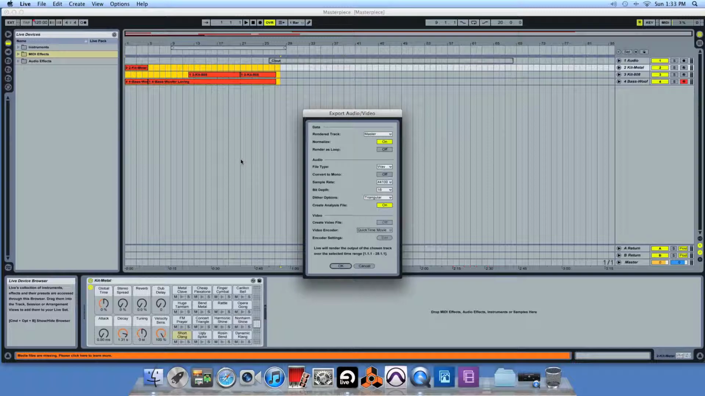Okay, so at this point there is no video, so that's going to be deselected. You're not going to be able to make changes there, which is fine. You are rendering out the master track. I normalize. Normalizing is bringing it up in volume. I do that when rendering out. I do not want to render as a loop.